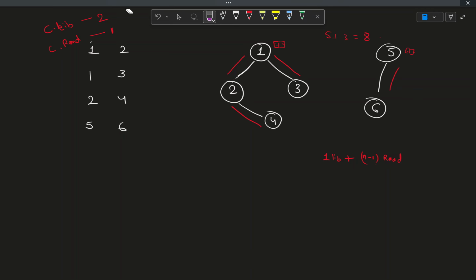So this is a case where the cost of a library is greater than the cost of a road. In that case, we will build one library and the other roads. Can we minimize it? No, that's the optimal approach. There is another case, where the cost of a library is less than the cost of a road. In that case, what will we do?